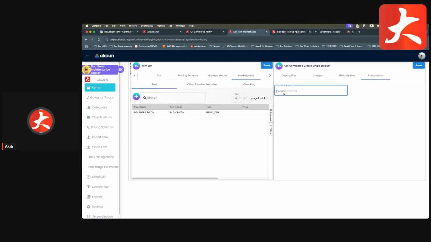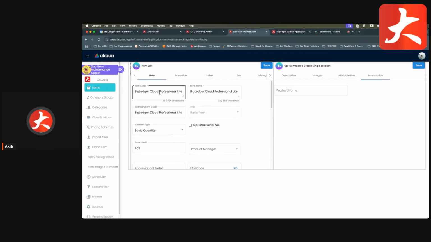So the information is the product name. So there are a bunch of scenarios where the item code, whatever is in the master list in the website, you want to name it differently. So sometimes in the master list, the item name can have some short code for internal use. So to avoid sharing the internal code publicly, you can use this product name.